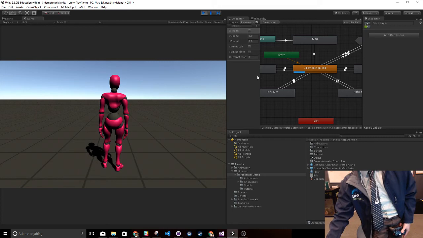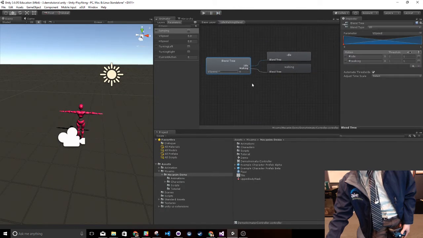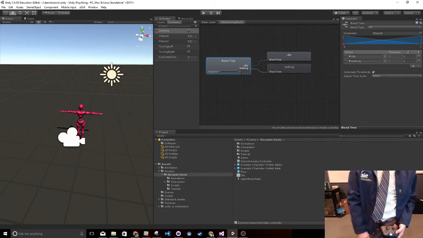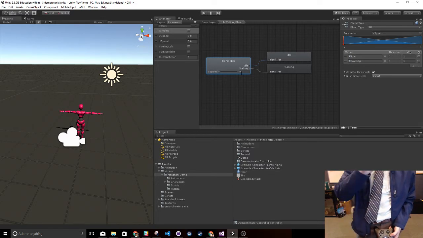So I do have to go over exactly what's going on. Whenever you look at these states, you're creating a blend tree within the state itself. This blend tree is going to blend between the idle animation and the walking animation.